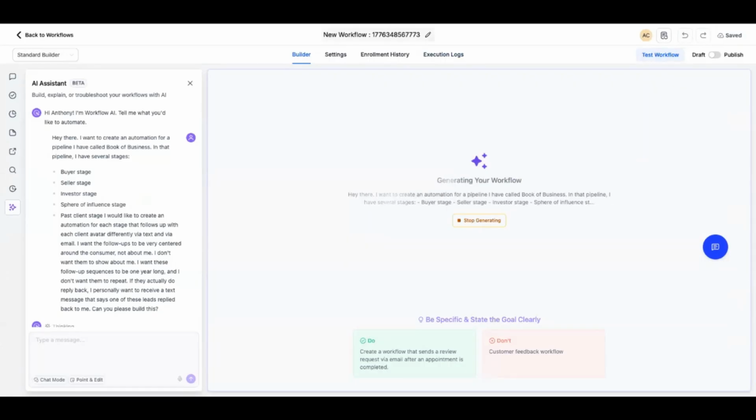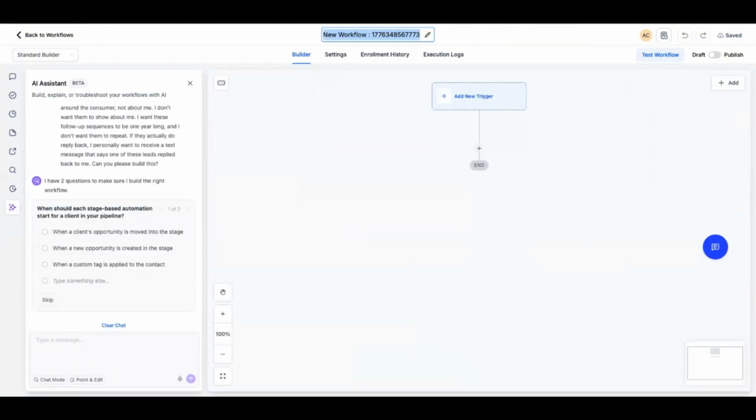And while it's building, I'm going to name this workflow in accordance with my pipeline. That way I know exactly what automations are for what pipelines. Does that make sense? Perfect. So I'm going to name it Book of Business. Boom, right there. Book of Business is added.